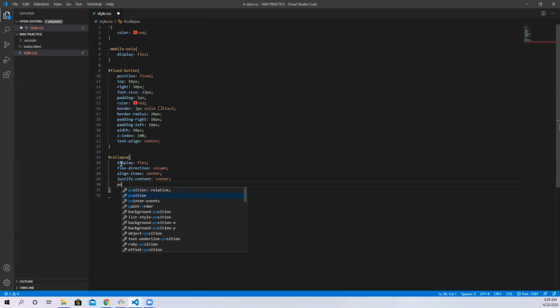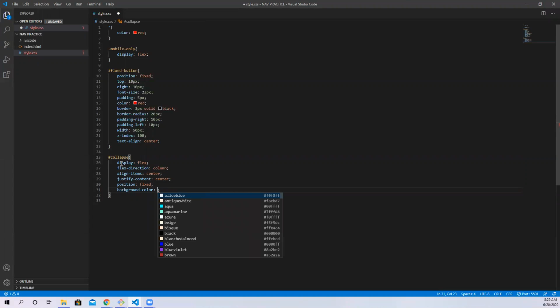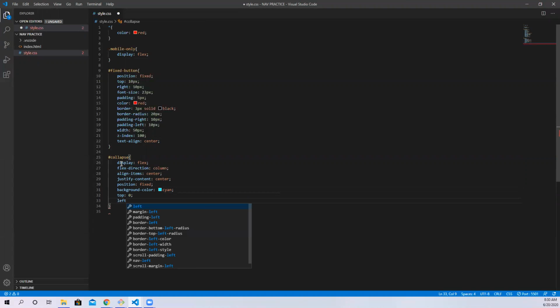Okay, and then again, this is important. You're doing position fixed. That way, no matter where you're at on the screen, it appears on top of everything. Then we'll just do background color, and I'm going to make it really stand out so you can see what it looks like. And then these are important as well. We're doing top 0 and then left 0. That's going to make sure it's perfectly aligned with everything. Basically that puts it in the very corner and then fills the page.